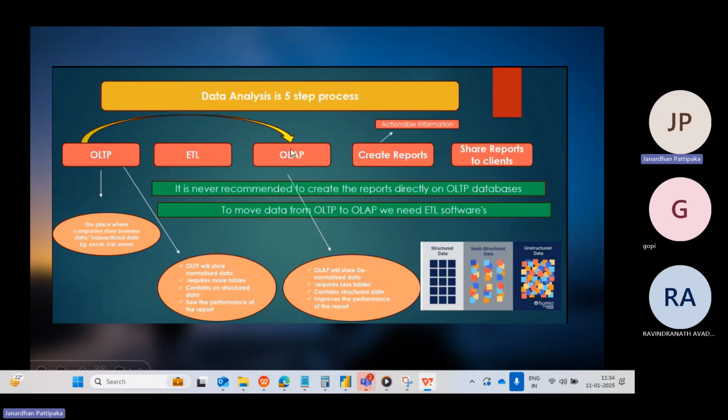From this OLAP database only, you will create the reports. These reports contain actionable information. By building some important visuals, they create the reports. After creating the reports, they share them with the client, and the client uses this information to improve his business performance. So this process is called the data analysis process.